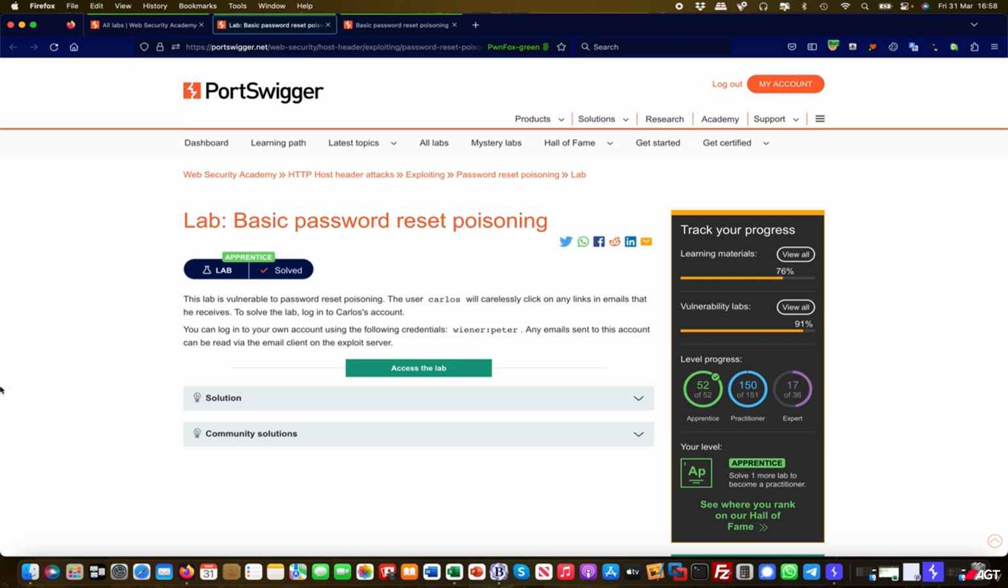Hey guys, this is Martin and we are in the HTTP host header attack section. Today's lab is basic password reset poisoning. So there is a vulnerability in the password reset process, which basically allows for password reset poisoning. And we have an account called Wiener Peter. And the goal is to reset the password of the account of Carlos, right?